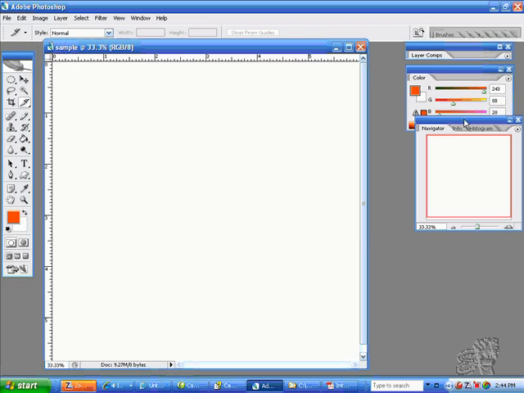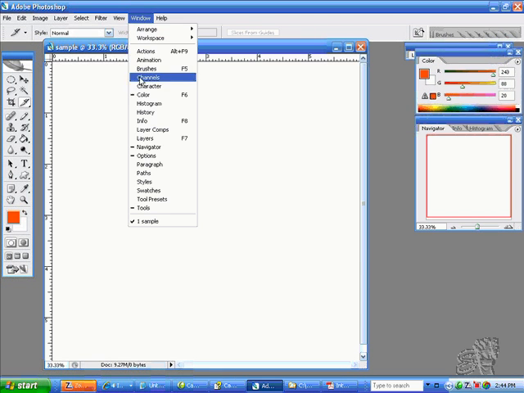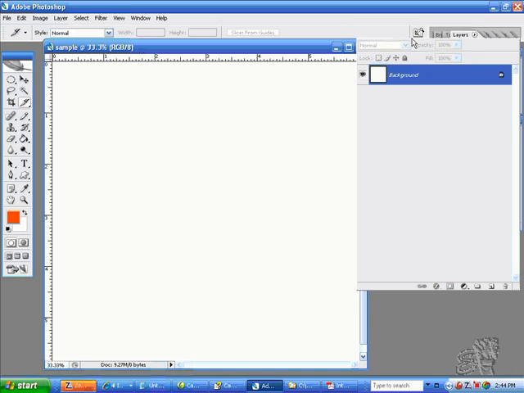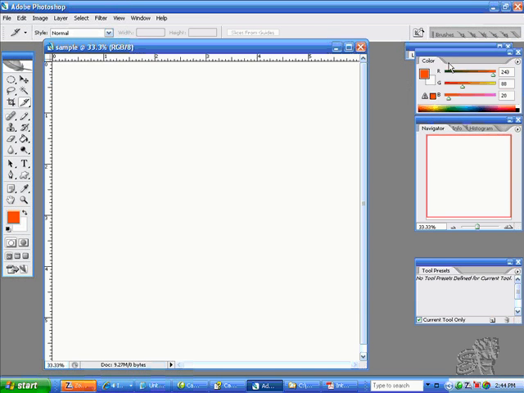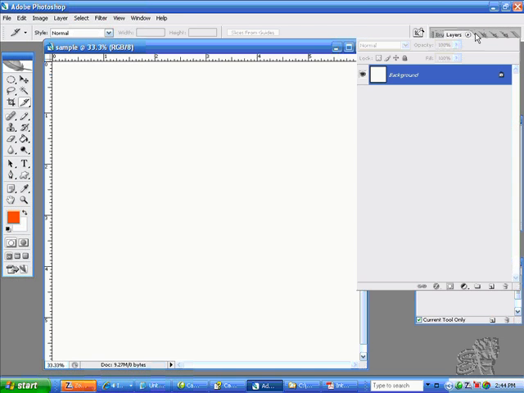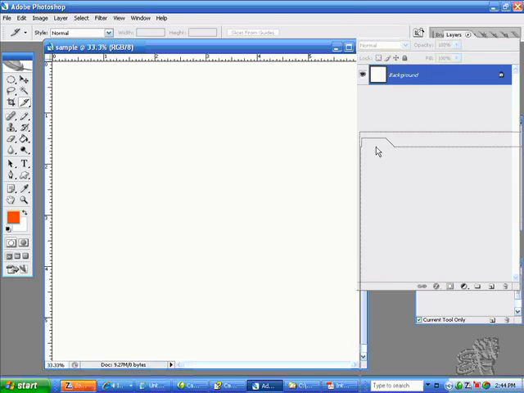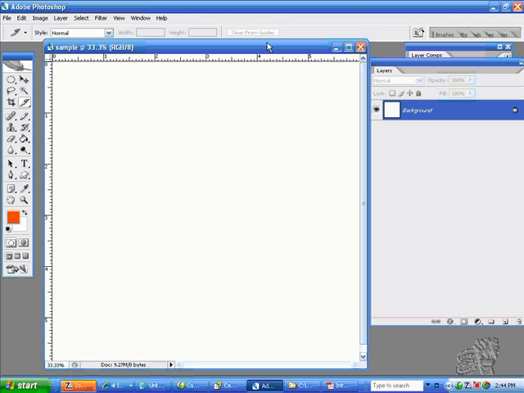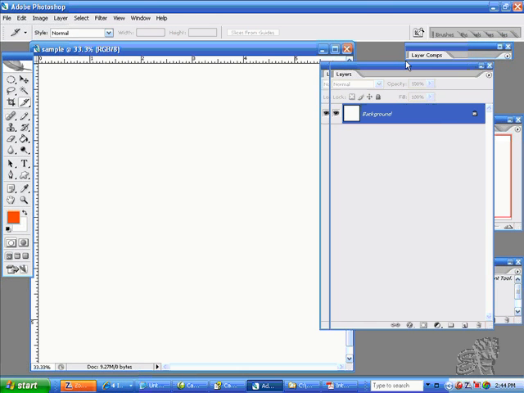Now we have our navigator open. Let's see if we have our layers. Okay, here is our layer palette. Oops, I wanted to pull it down. Is it here somewhere? I think I have it in my dock. Layers, here it is. I had it docked. Okay, so I have my background, and my background is locked.